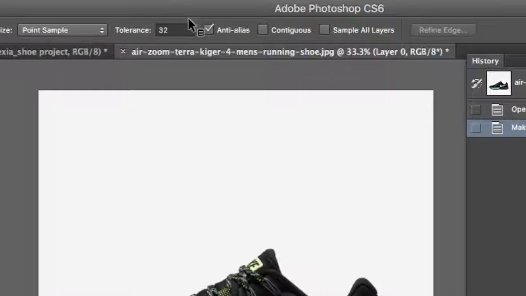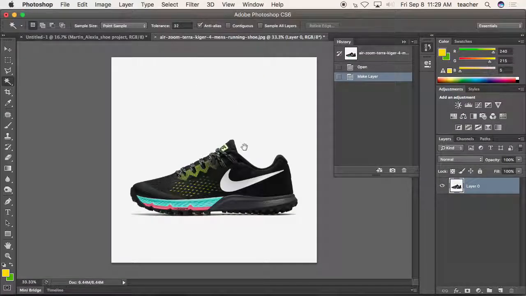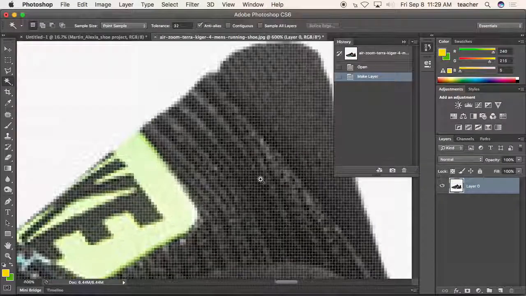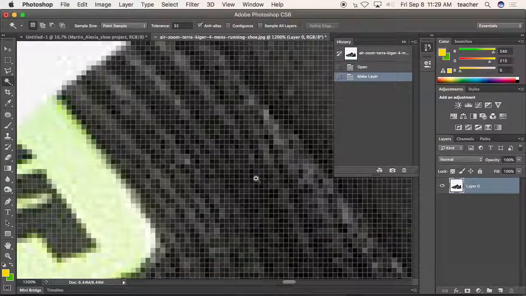Notice there's these sample ratings. Tolerance 32. What that means is I'm going to click a pixel. What's a pixel? I'm going to zoom in. And as I get closer, you guys will notice that the image is actually comprised of little small squares called pixels or bitmaps. Okay? What this tolerance means is if I click a single color pixel, it wants to pick 32 very similar pixels to that color. Okay? So I'm going to zoom back out. I'm going to press Command 0.